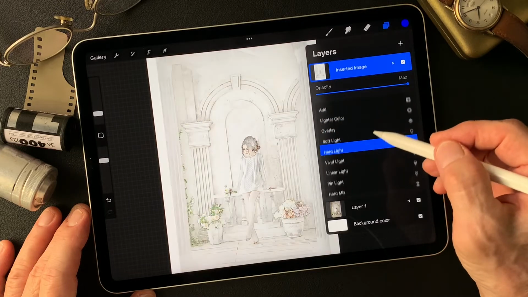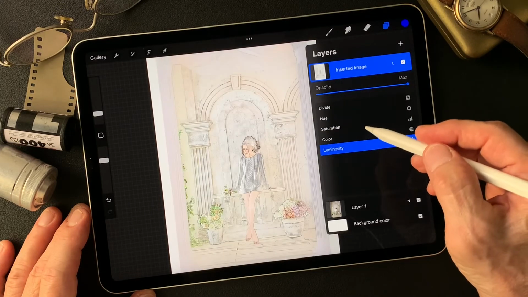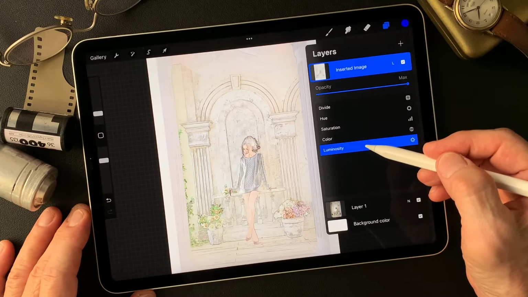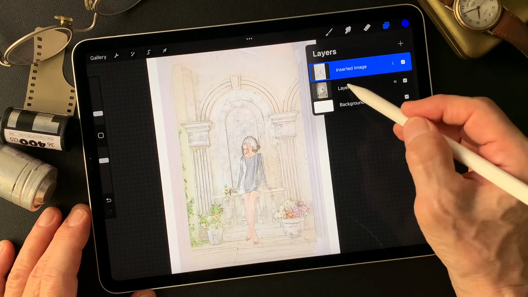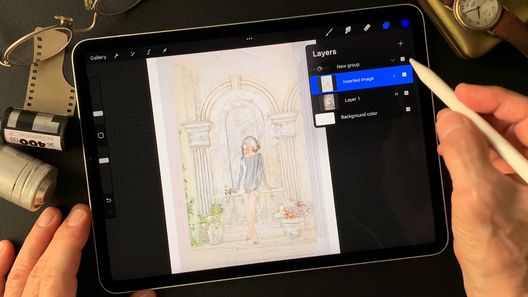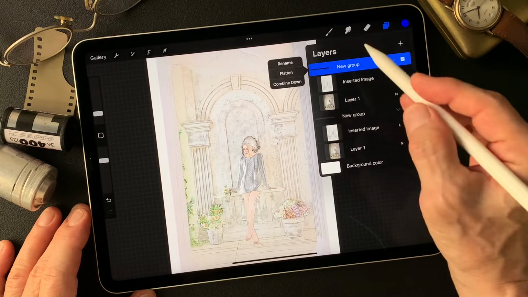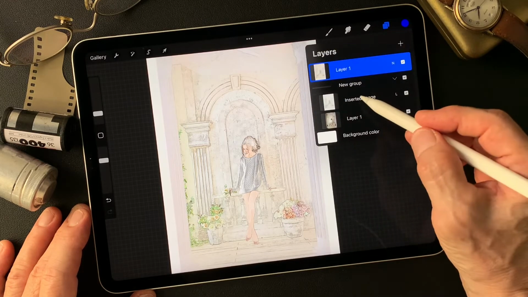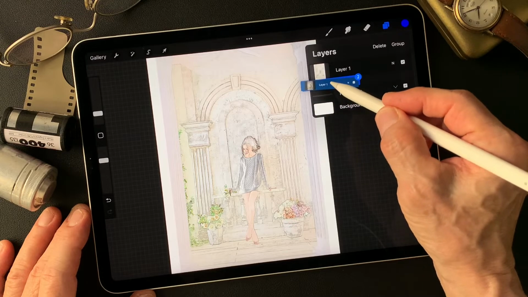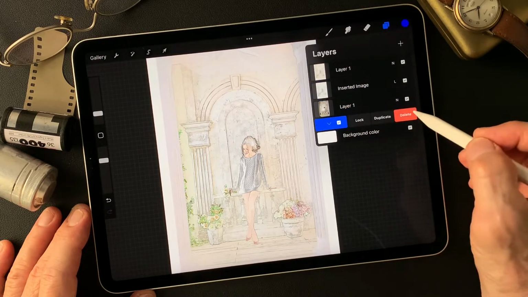I know the luminosity is pretty nice. Colors, I already know. I want to mix this one first. Okay. Make group and duplicate this group. Now flatten this image. Okay, I'm gonna break this group, move out of group and delete this group. I don't need it anymore.